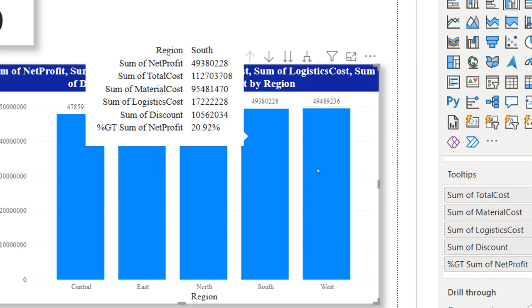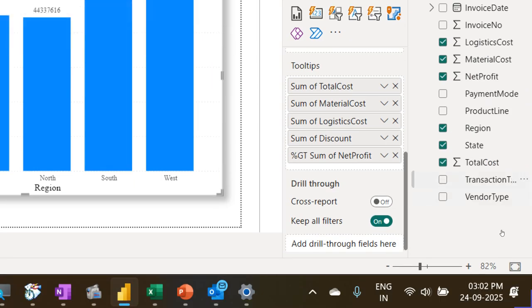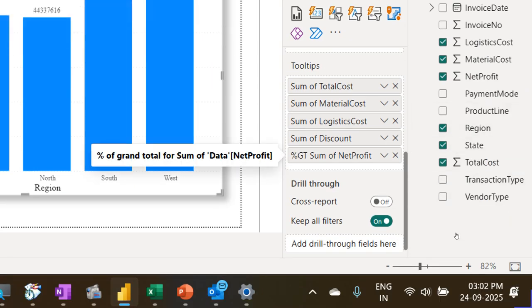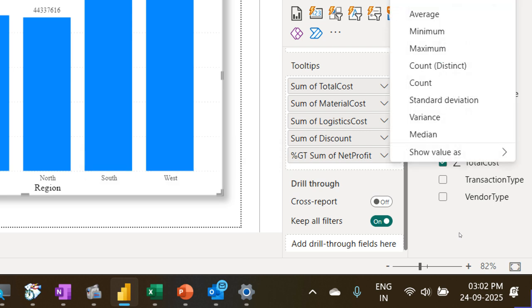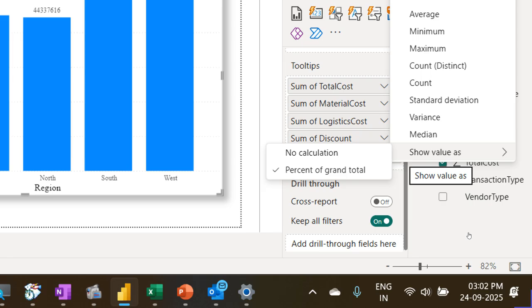Drag the net profit to the field tooltip area. You can see an arrow mark here. Show value as. Where we change the sum into count, change only on that flag. This is tooltip.